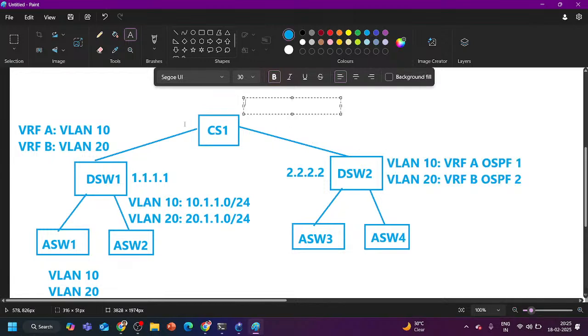OSPF only. This link is a trunk link. This link is also a trunk link. Here I will create two SVIs, VLAN 10 and 20, and I will enable OSPF. I will advertise both the interfaces in OSPF.